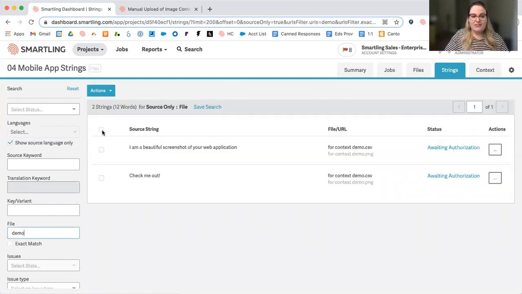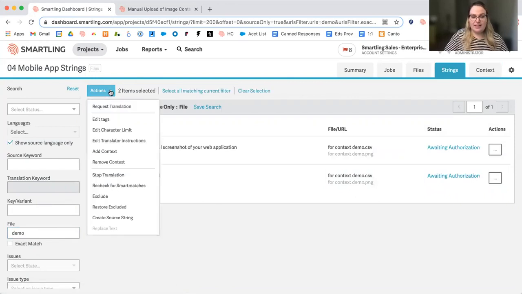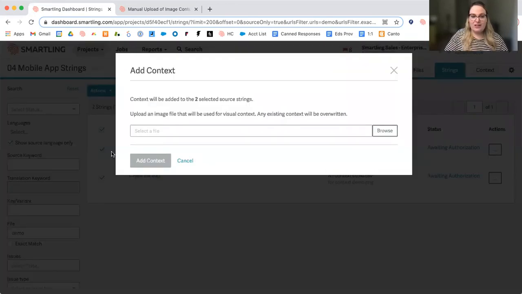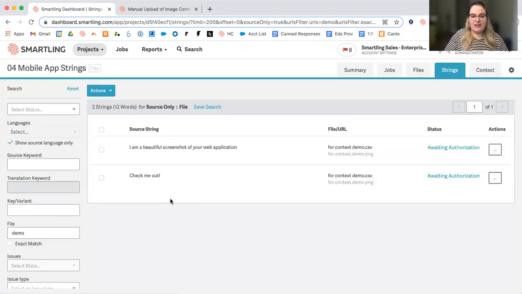And to assign visual context manually, very simple: select the strings, click the actions dropdown, go to add context, upload the file. It'll be the exact one we saw previously. Click add context and boom, that's been automatically added.